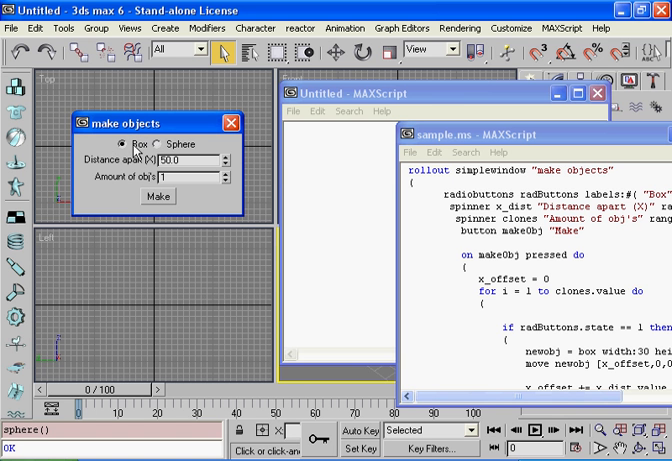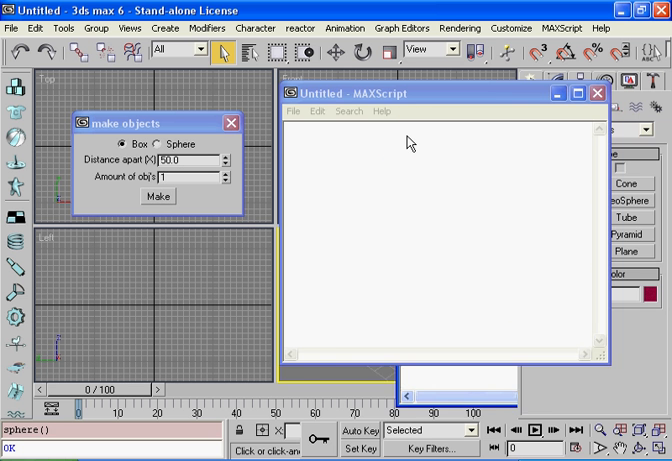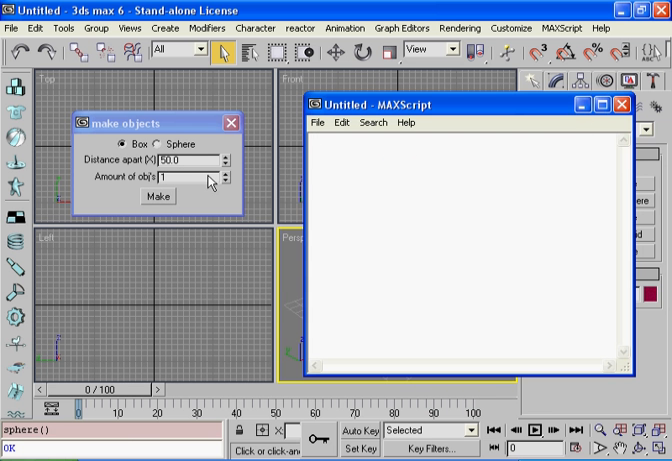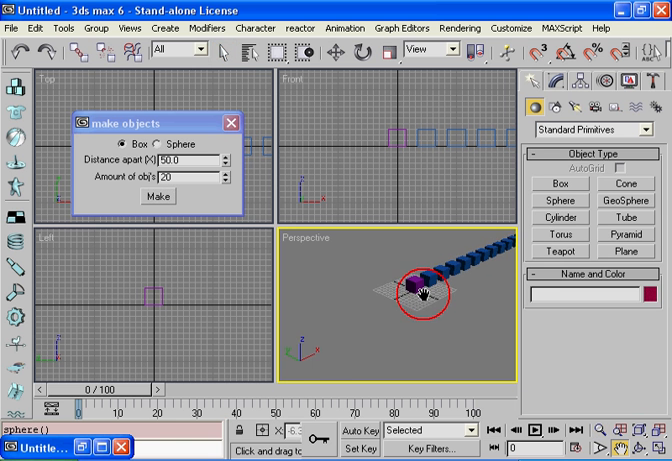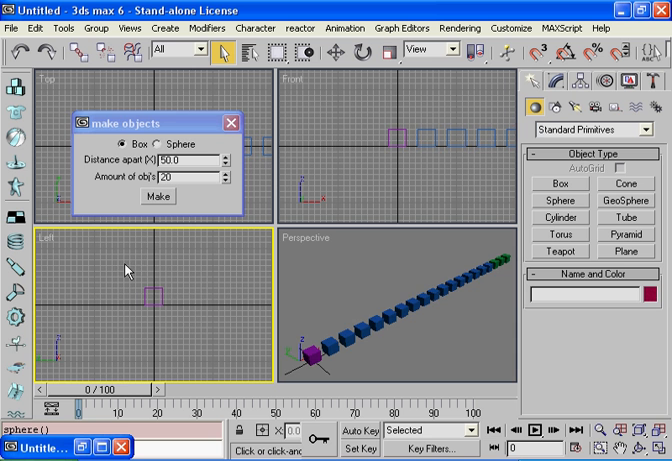It gives us two options of a box or sphere, so it will let us make a box or sphere. It lets us specify how far each object that we create will be away from each other and the amount of objects. So just close that window down there for a second and minimize this one. If we do 50 units of boxes, and we'll do 20 objects in total, so we'll have 20 boxes 50 units apart. Make and zoom out, you'll see that we've got all the objects that we've just created using that script. Okay, so that's the script that we're just going to go through and create now.